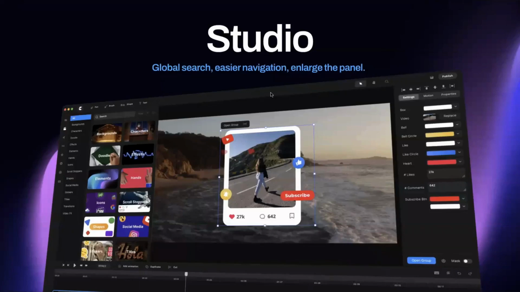Also the navigation's a lot easier. You'll see the categories on the left panel, and you have subcategories inside of there, but you can quickly search and switch through categories without having to go back and forth, which makes things a lot easier. And you can also enlarge, like drag the panel to make it bigger if you want to see the assets a bit bigger as well.